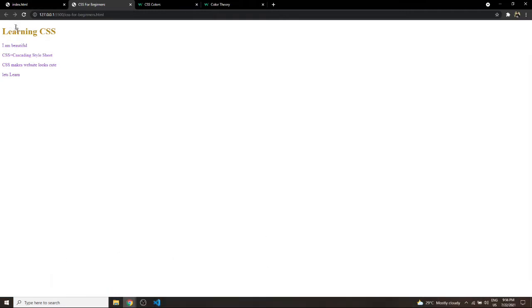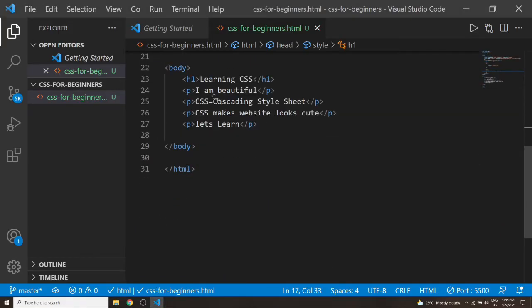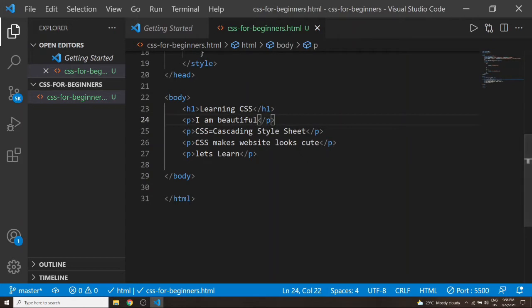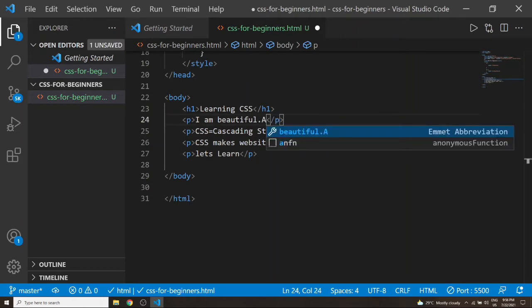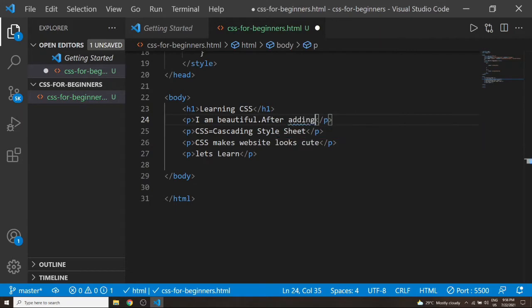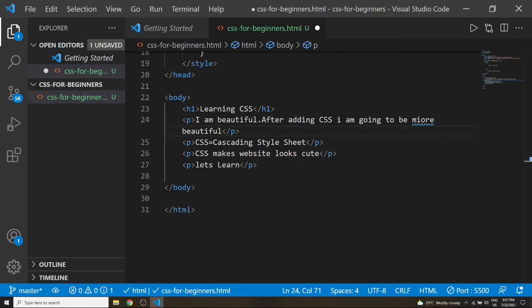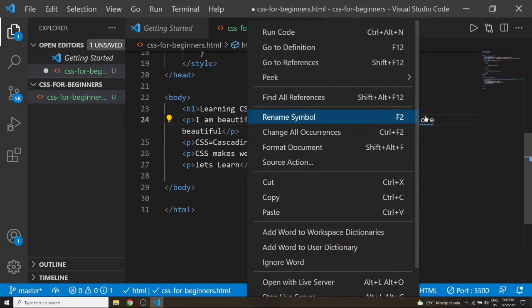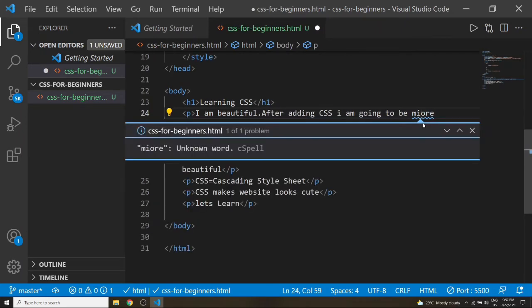To add some background to the paragraph tags of ours, for that we will increase the paragraph size like this. I am beautiful. After adding CSS, I am going to be more beautiful. Okay, more beautiful. We have some mistakes here. This doesn't show any suggestion. I hoped it would show me some suggestions, but actually it didn't.